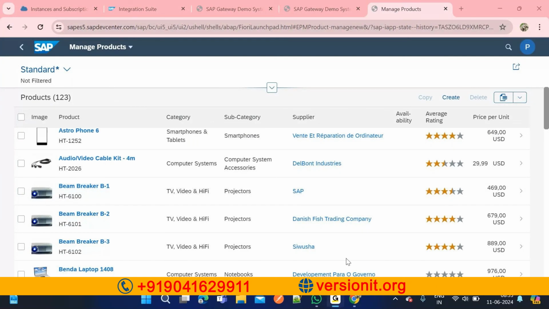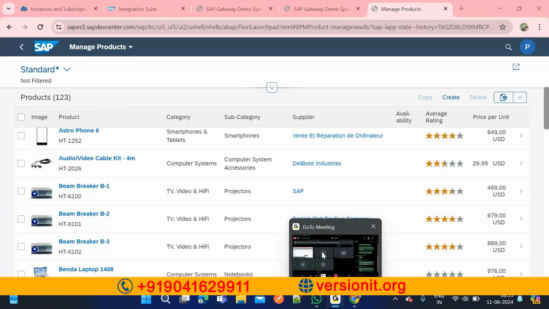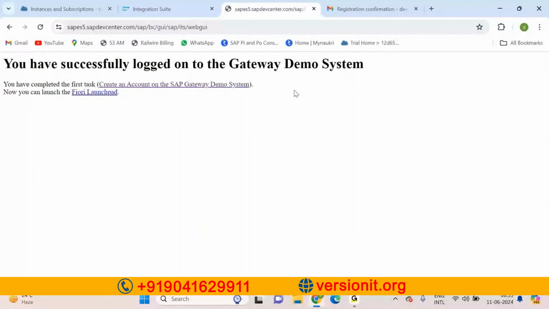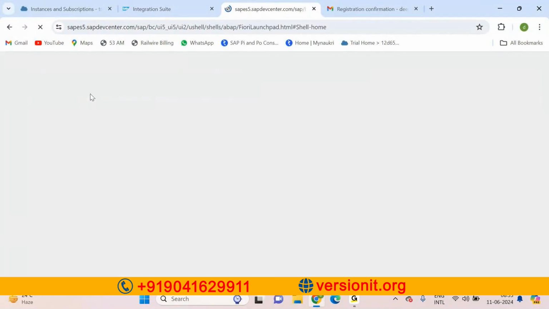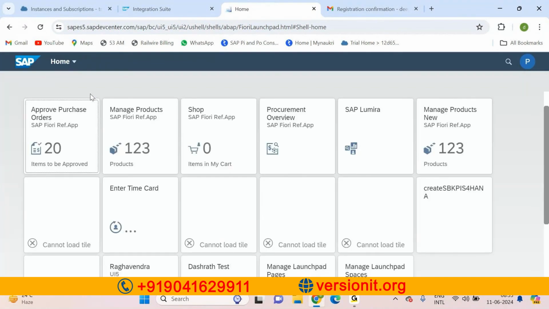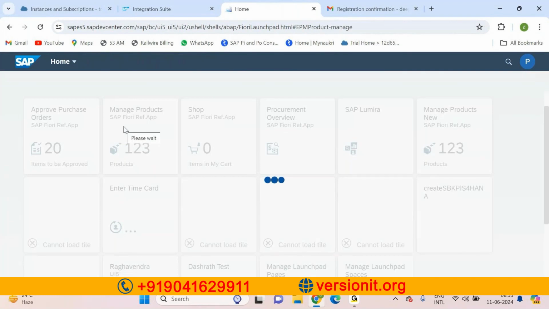Actually, I didn't get this page. Can I share my screen once? Yeah. Yeah, you click on Fiori Launchpad. Okay. Here we can see the product. Okay.